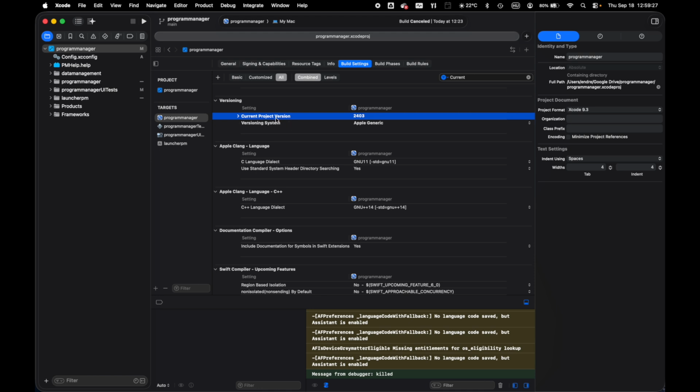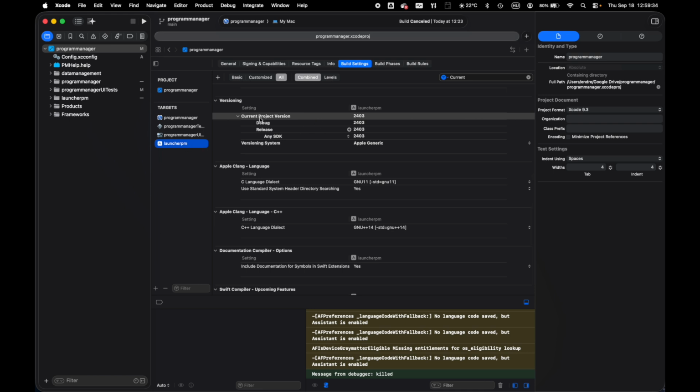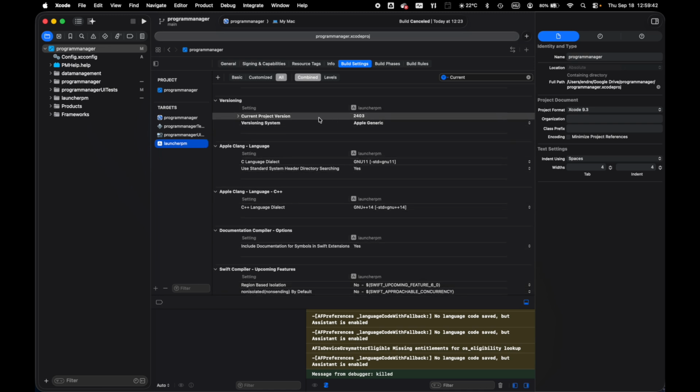So once you set this up here in the build settings, and of course if you have other targets, then you should also do it for the other target, and this will make sure that this number will always be the same. Okay, so now we set up the build settings, we set up the project settings, and now we need to set up the script itself, which will generate the number.